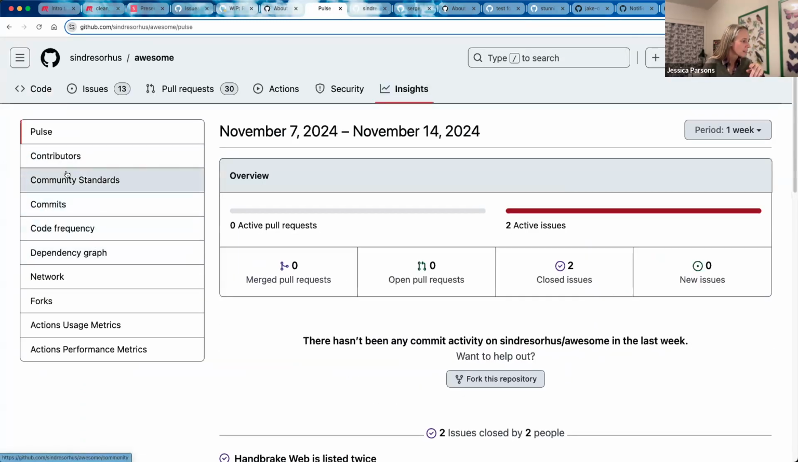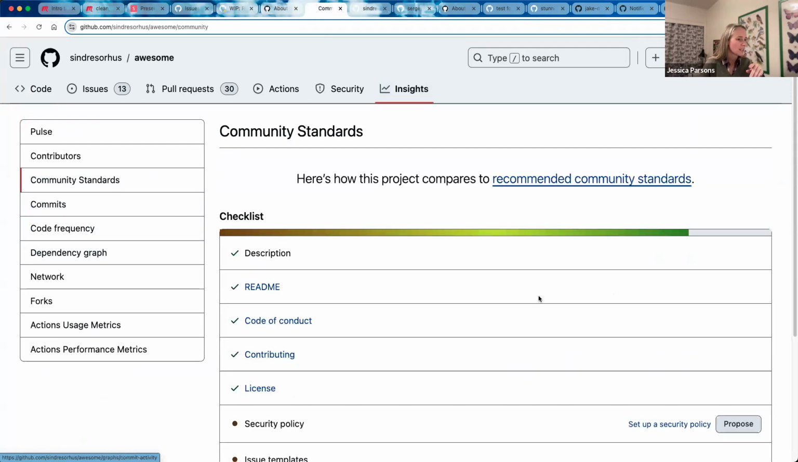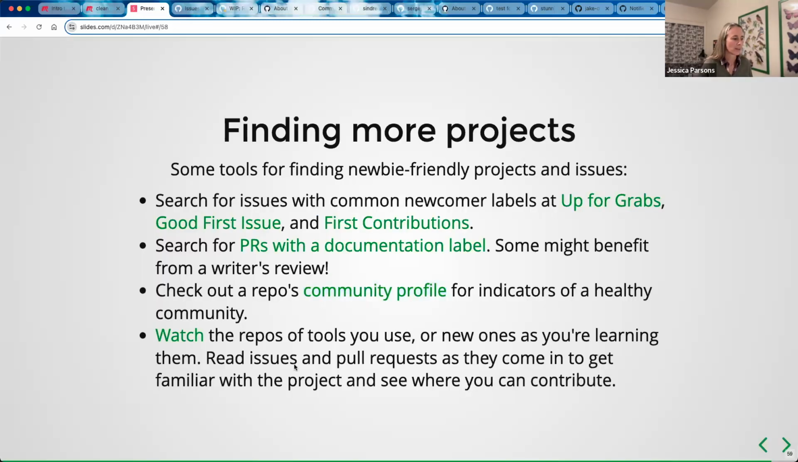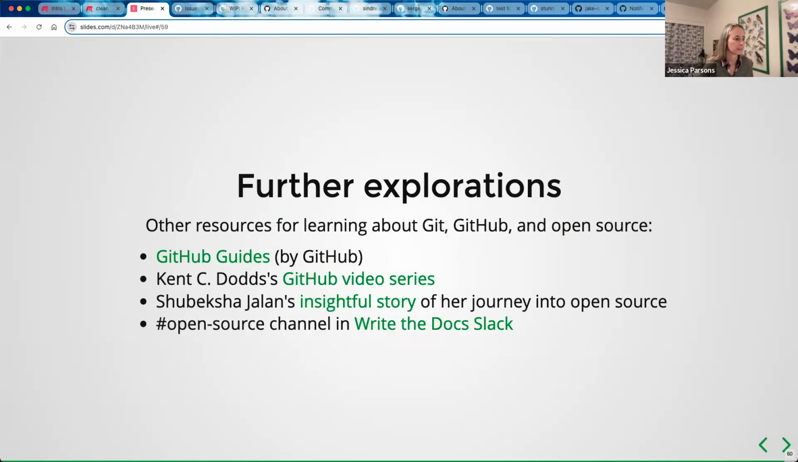And then in here, there are community standards, and it shows you, does this have a README? Does it have a code of conduct? Does it have a guide to contributing? These don't necessarily mean that it's a useful contributing guide, but it's a bit of a signal that you can use to find out, like, is this something that's going to be helpful for me? Have they taken the time to do some of this work? You can also watch the repos of tools or programs that you use and look for issues, and if things come along as you're getting familiar with it, you can make contributions there.